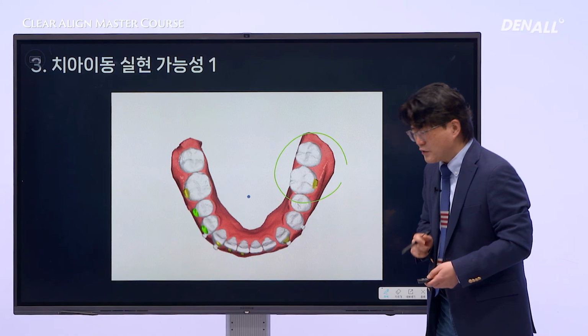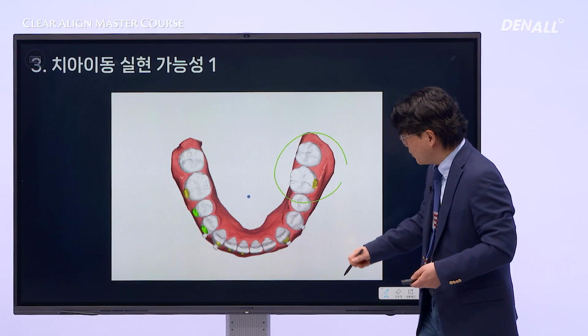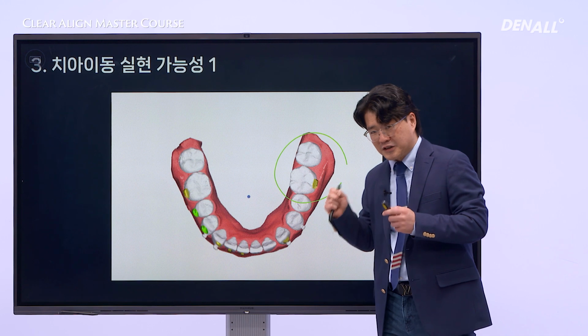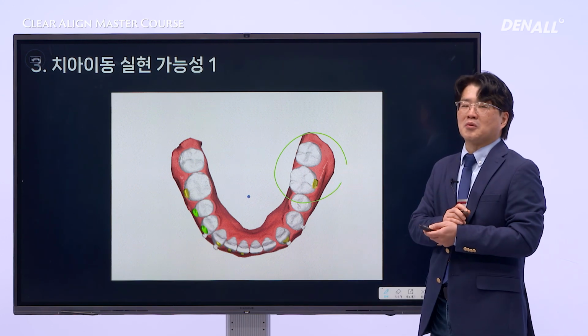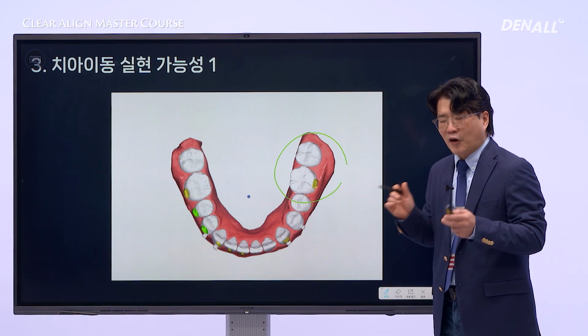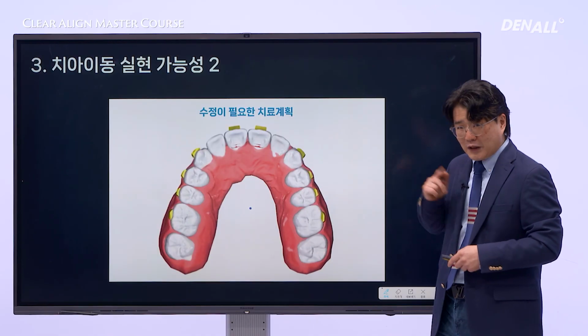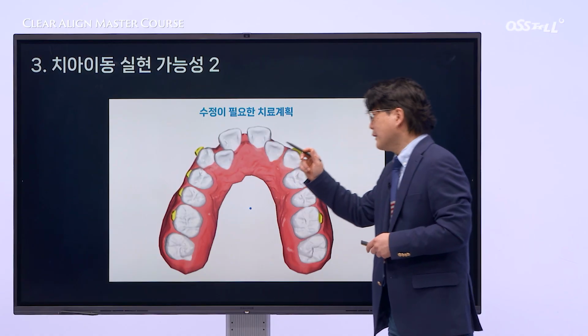Can we manage it? Yes, we can. For example, we can use screws to apply additional forces and move the posterior teeth backward. So the key question is, how can we efficiently incorporate anchorage strategies into our treatment plan? Let's look at another case.